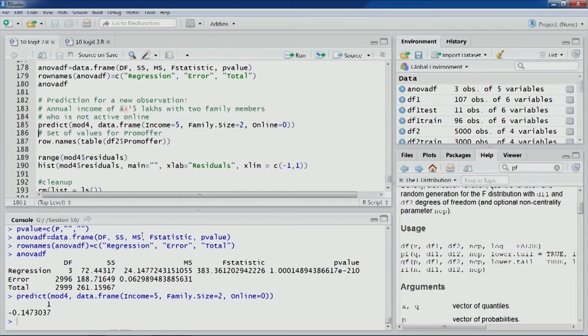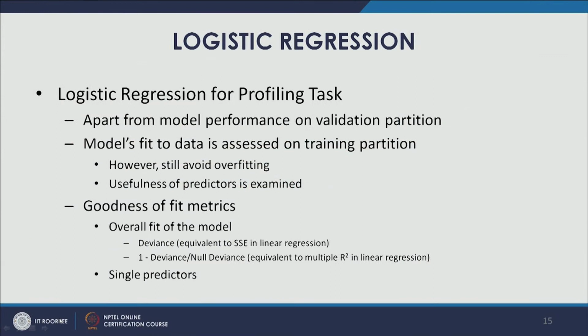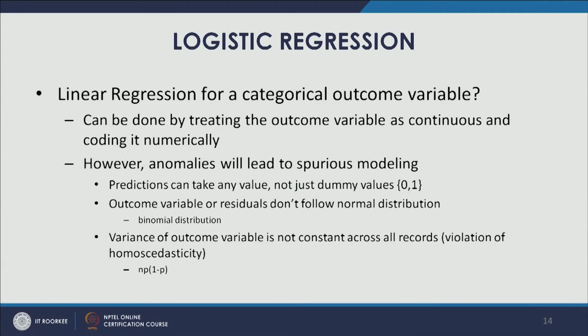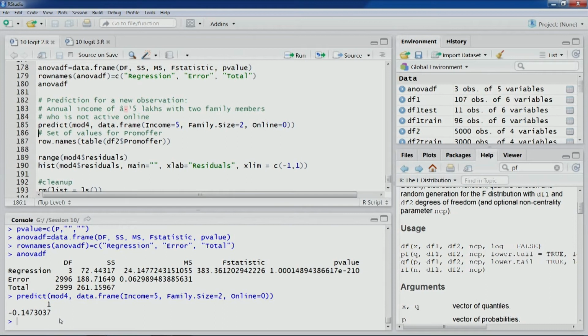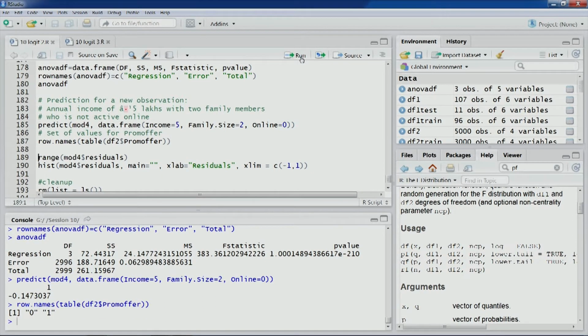So you can see this comes out to be a negative value. That was one of the first points that we discussed in the slide. Let us go back. You can see here that the predictions can take any value, not just dummy values. So a negative value has been taken here, and that is one anomaly that we can clearly see. The set of values for promotional offer that we already know is 0 and 1, and the predicted value comes out to be minus 0.14.